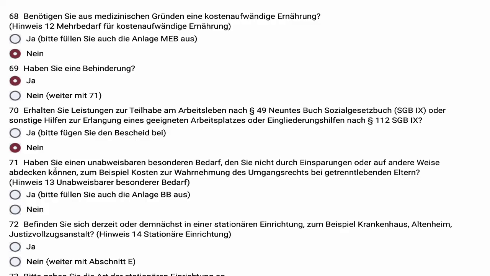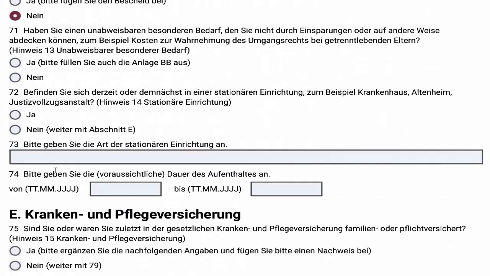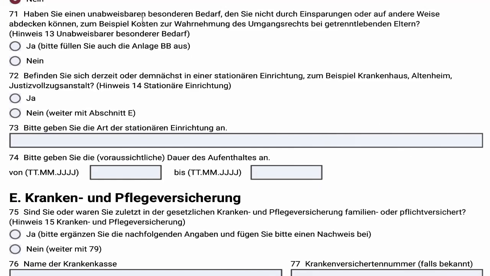Do you have an urgent special need that you cannot cover through savings or in any other way, for example, costs for exercising visitation rights in the case of separated parents? If it is the case, you mark yeah and fill in the attachment BB and send it together with this application to the job center. If it is not the case, you mark 9.